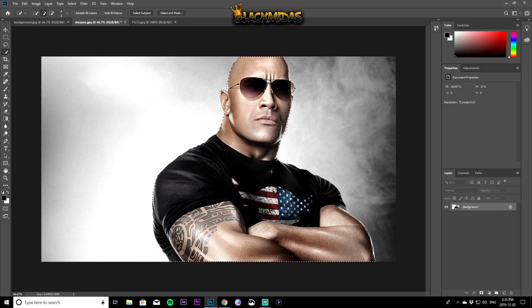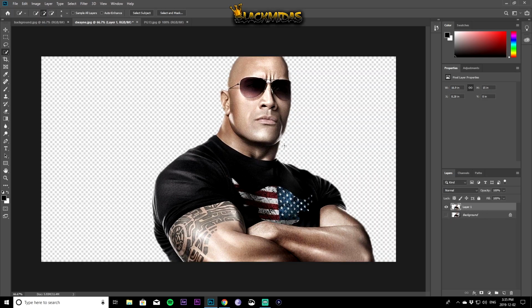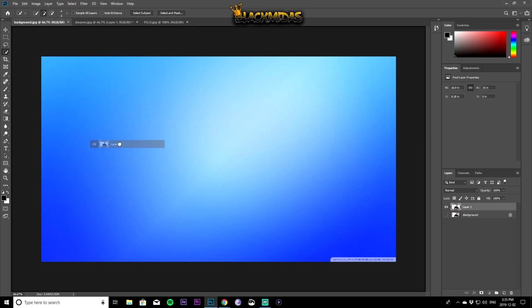And then the next thing I usually do is Layer via Copy right there, and now there's a new layer created. So if you turn off this layer, you can see right here we have just our cutout. That's all we need. Now I'm going to grab this image, click on it and pull it to your background and place it on here.